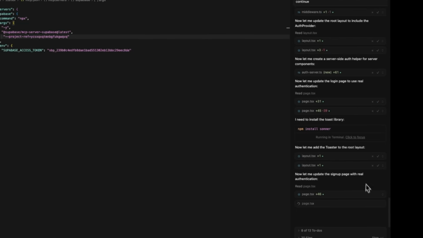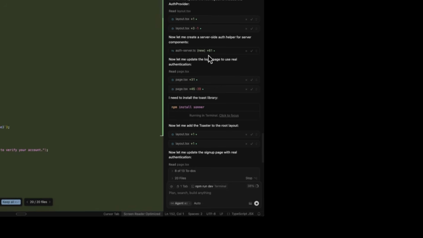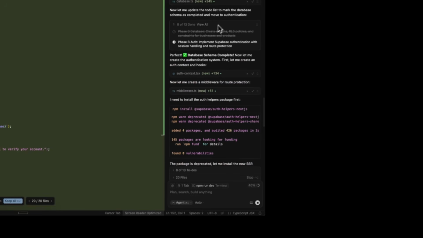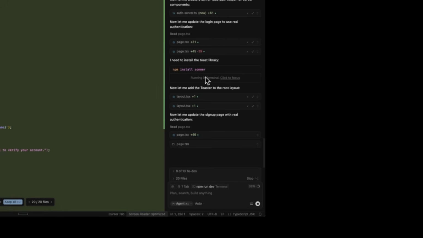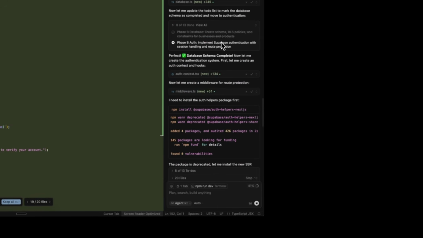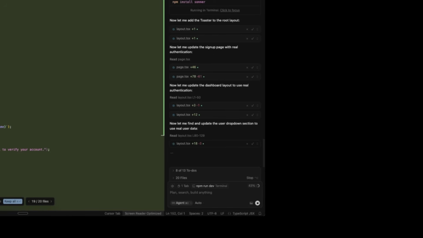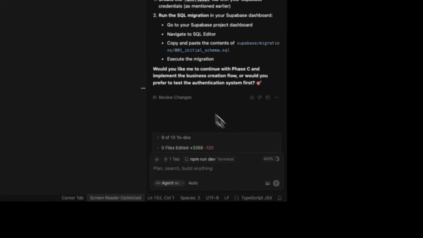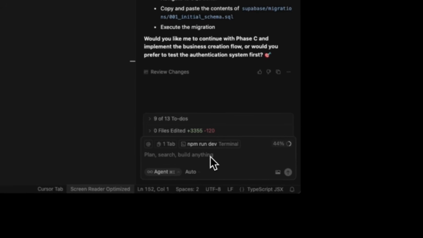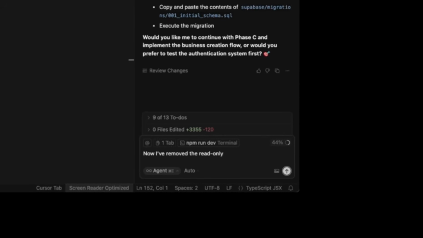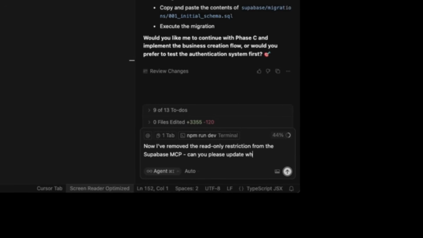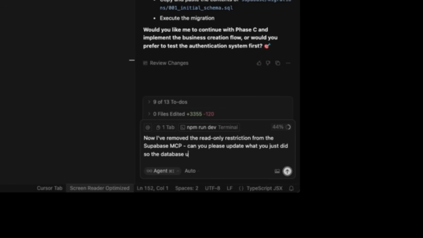So now let's see what Cursor is doing here. It seems like it's updating everything. It has installed some packages and it's moving on with the authentication using Supabase. Okay, so let's just let this run until it's done. And then when it's done, we can just mention that, hey, I just fixed the MCP so that you now have access to update Supabase and that you can do all of this yourself. Now it's done, so I'm just going to click on keep all, and then I'm going to prompt, now I removed the read-only restriction from the Supabase MCP. Can you please update what you just did so that the database is up to date?